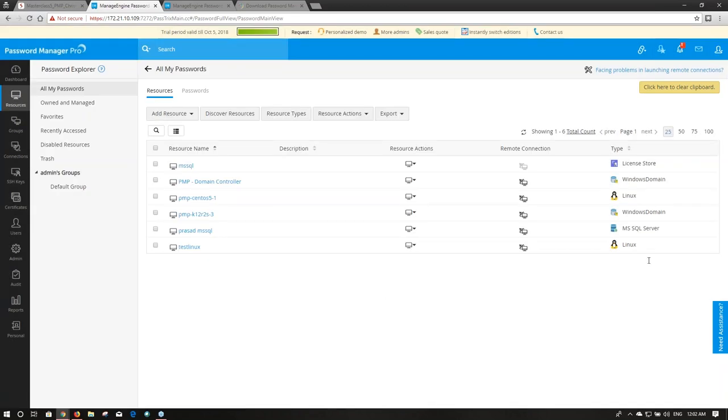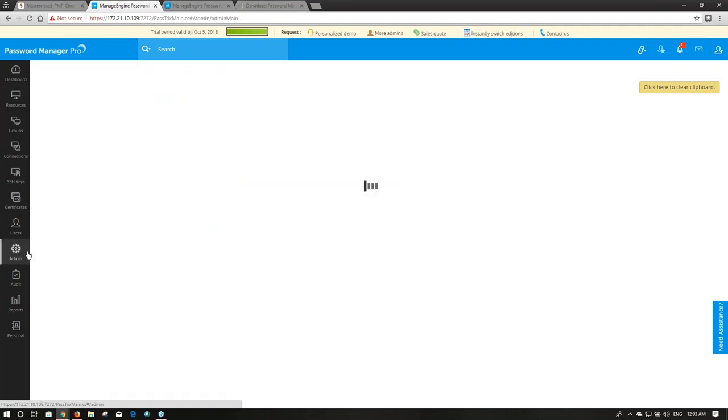I have another question. Can we enable the option on a group level? So only if I want to restrict it for a group. Yes, we can do that as well.